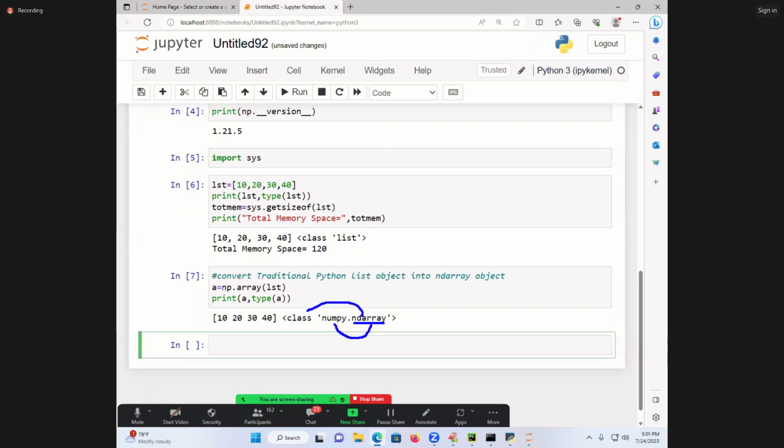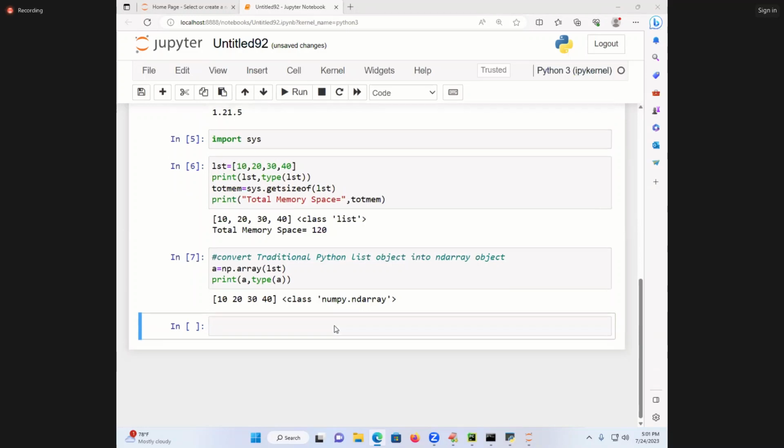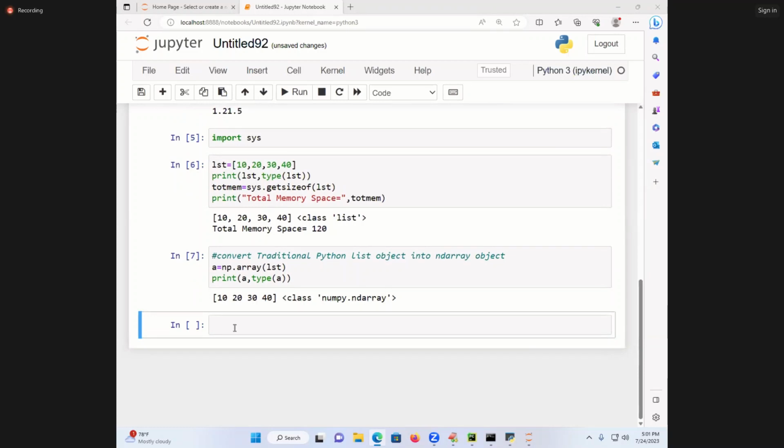So what is ND array here? Of which module is it present? What is A? Object of which class? ND array. What does ND array stand for? One dimensional, two dimensional, n dimensional. That n stands for 1, 2, 3, n number of dimensions. Are you following? Okay.